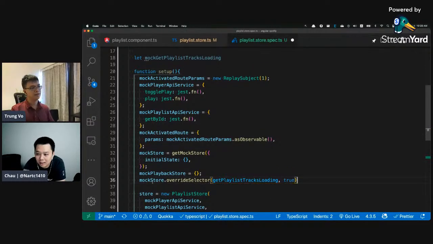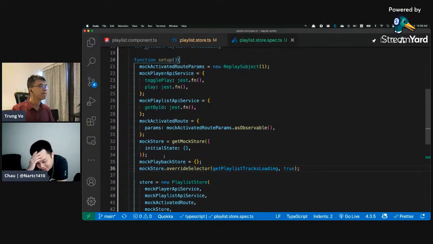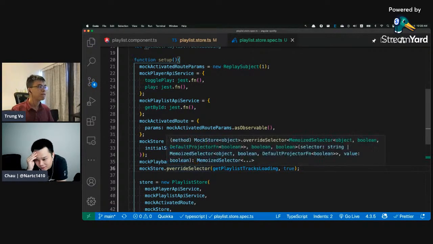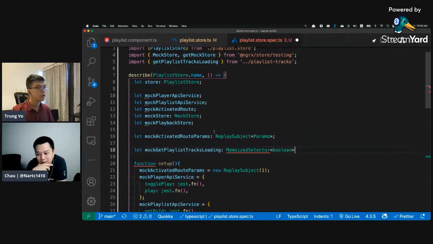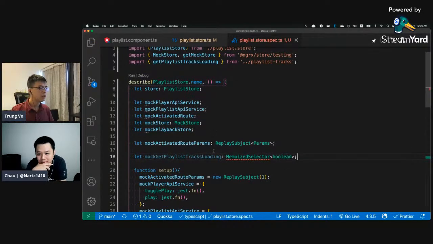This is going to work. Nice. So let's check the type of the override selector, I mean the return type of that. It's going to be a memory selector of Boolean. So go ahead and type your mock selector. This one. Yep. So it's going to be a Boolean. Then it's imported.